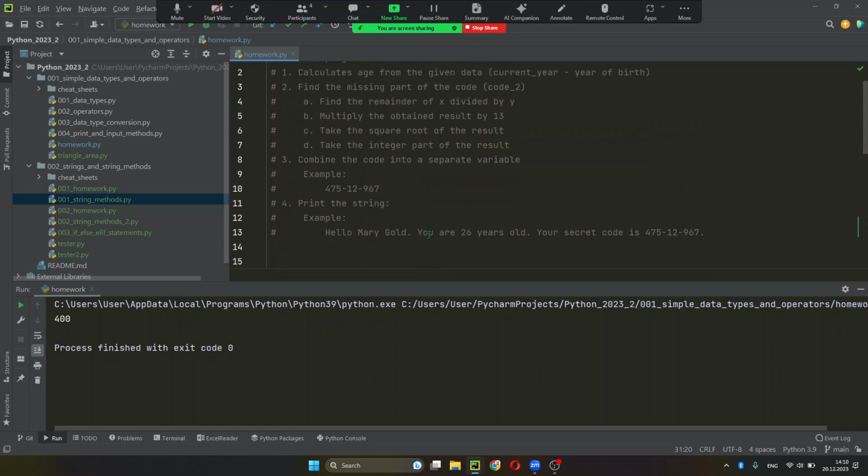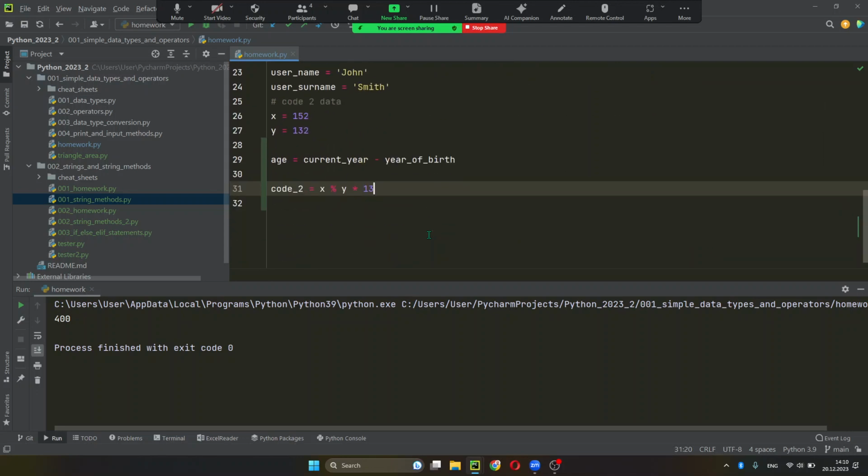Next part was getting the square root of the result. I already told you that square root is not present in pure Python. So we need to use the math library. I didn't show you that, so I didn't expect you to do that. But one of you did use the math library. That's good. I like when people find solutions themselves because that's pretty much what programmers do.